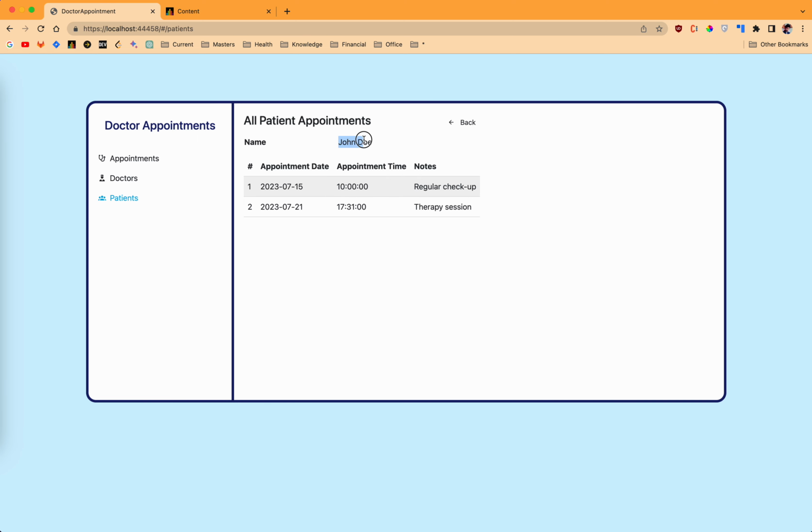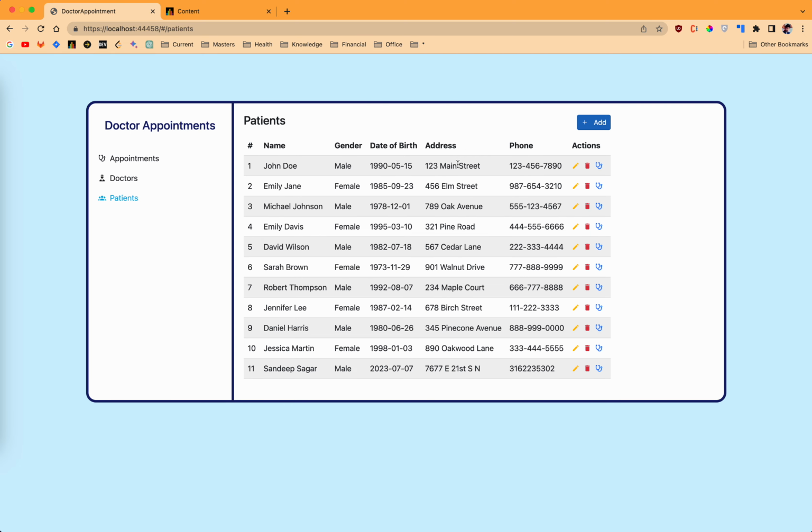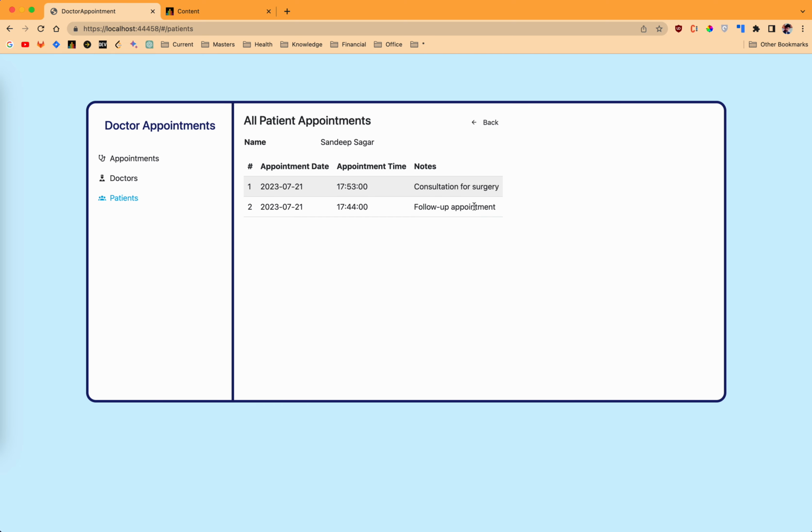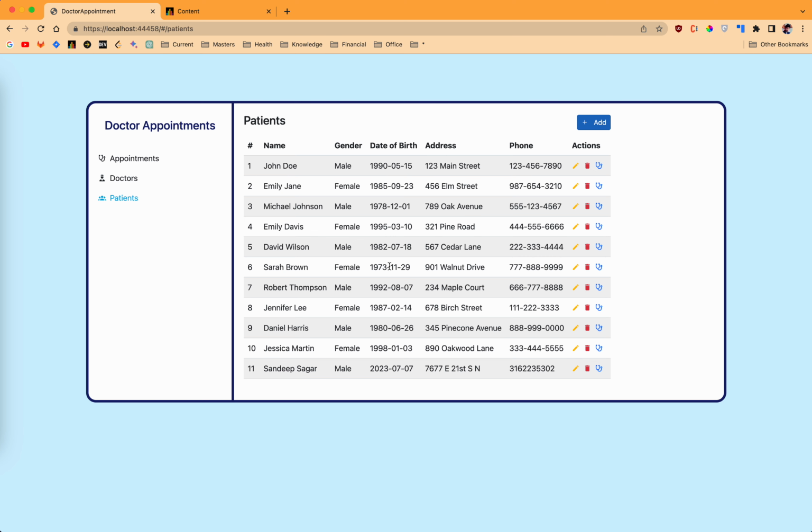So John Doe has 2 appointments. I can go back and click on any patient. This is a predefined query through which we are getting the results.